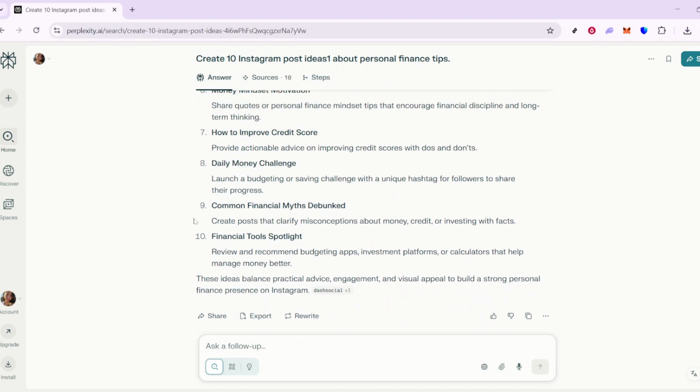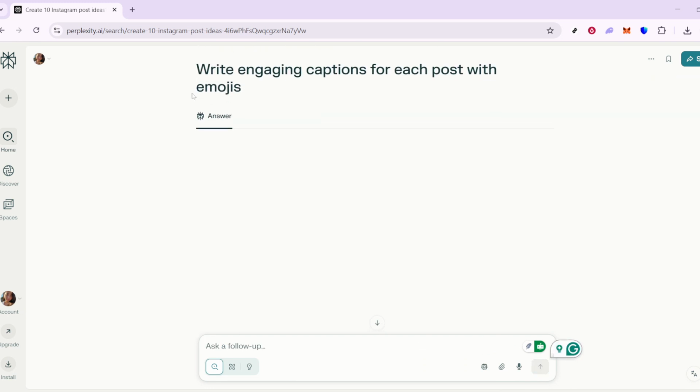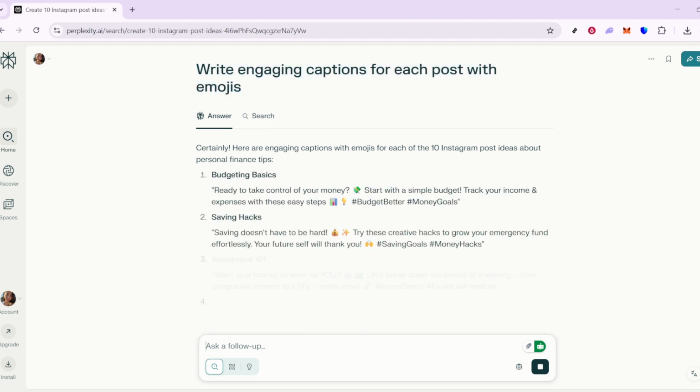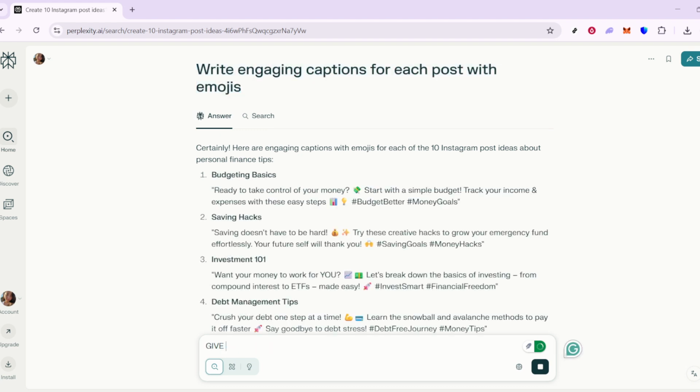Once you've selected the ideas that stand out, it's time to craft some captions. In Perplexity, you can ask for help by requesting it to write engaging captions for each post with emojis. This step is crucial because captions can greatly affect the performance of your posts. The inclusion of emojis not only adds a visual element but also helps convey emotion and tone, making your content more relatable and appealing.